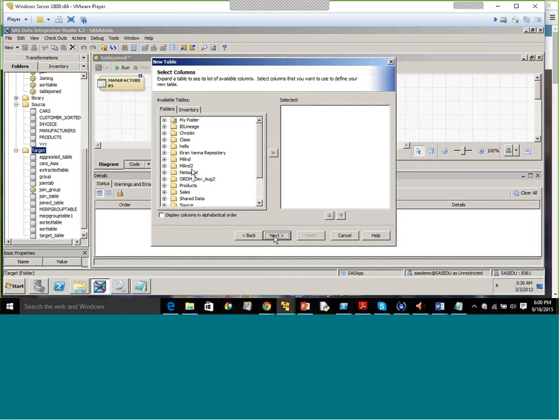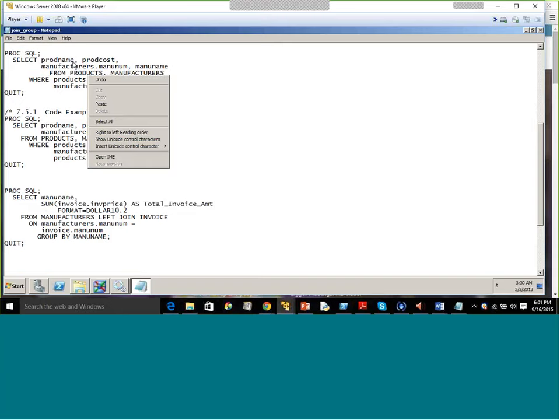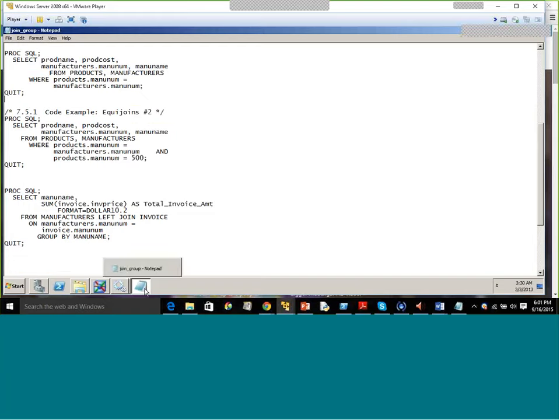Then click on the plus sign of today class. See, I made a mistake. Thank you. Today class. Source. And let me show you what columns we need. So we need prod name, prod cost, maninum, maniname. Okay. Prod name, prod cost, maninum, maniname.